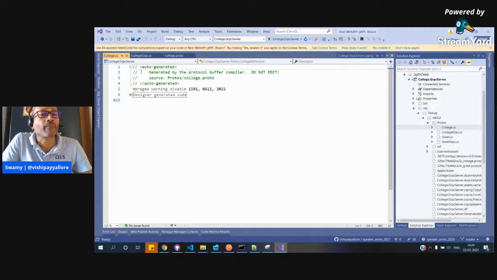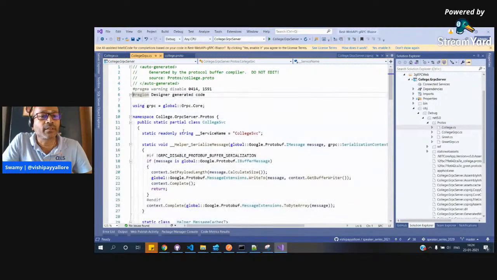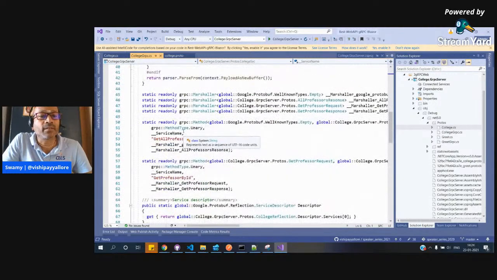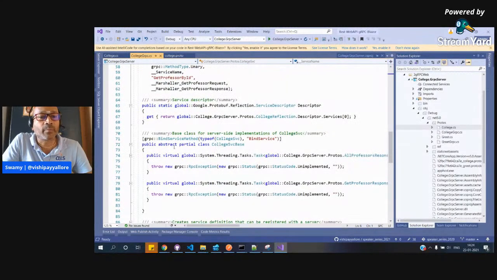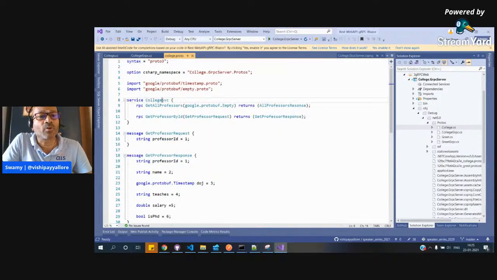There are two things. Now if you go to this college grpc and expand this, once you expand this, what you see is there you can see a class, abstract partial class called as college svc base. So where is it picking its name? So college svc is the name which you have defined in this proto. So the college dot proto, so it creates college grpc cs, college cs. So that's a convention. Everything comes from this file, proto file name, whatever you're given.